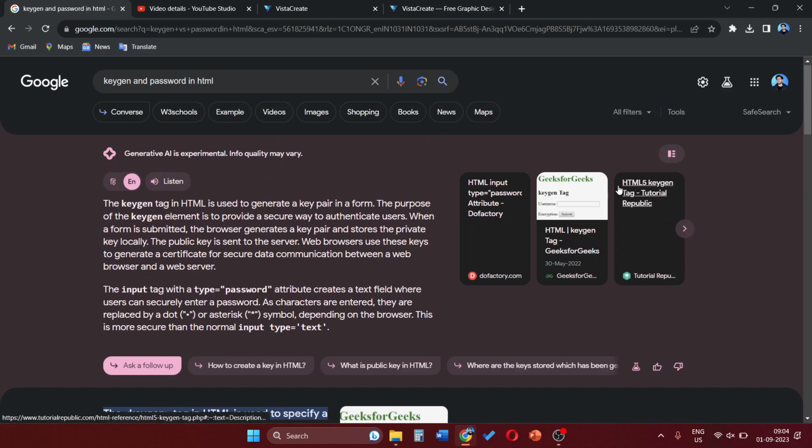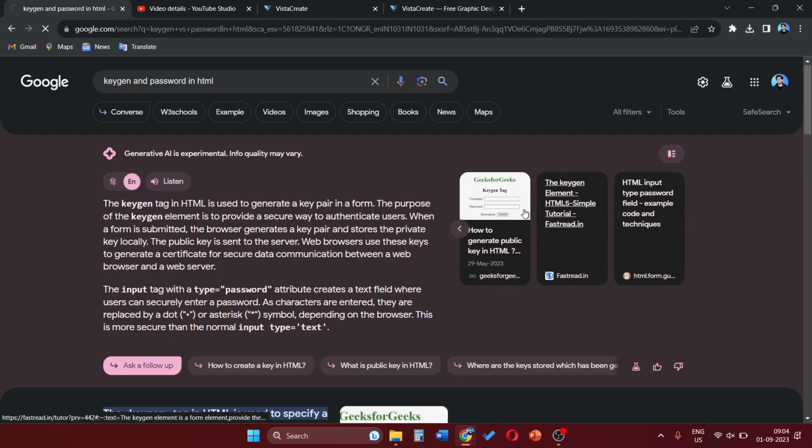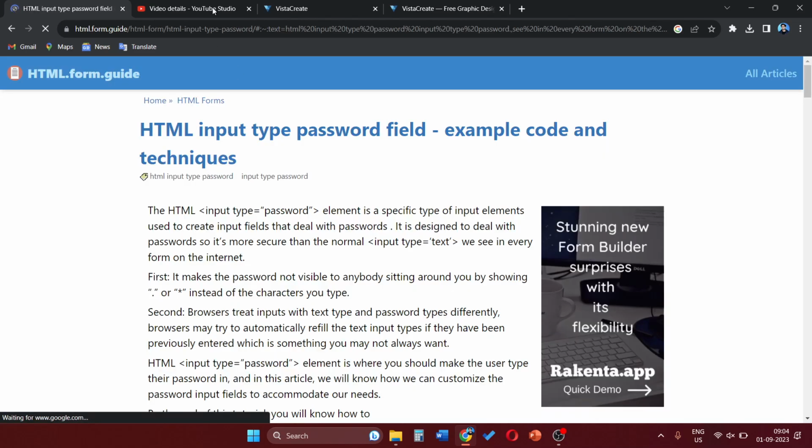And here you can see there are 3 more pages if you scroll down. So it shows all the details here like this. Okay, when you click on them it will open the page.